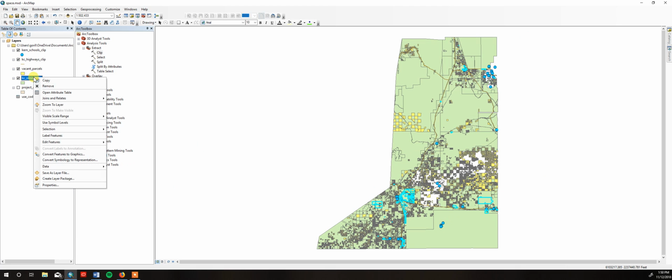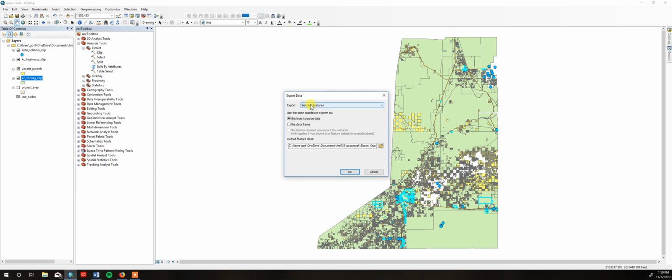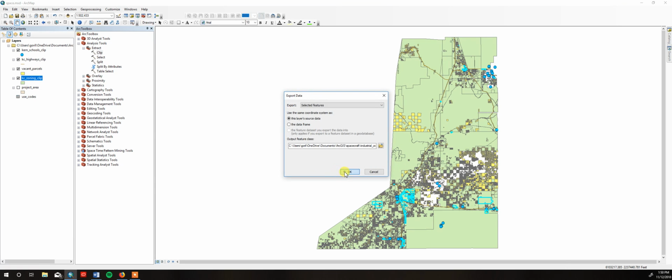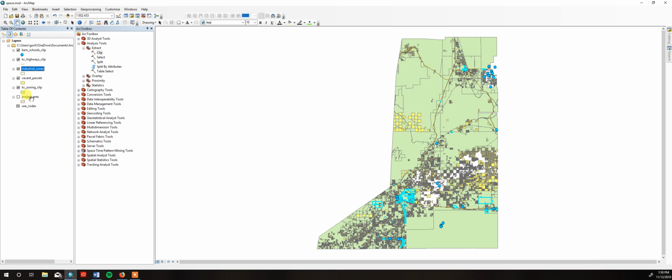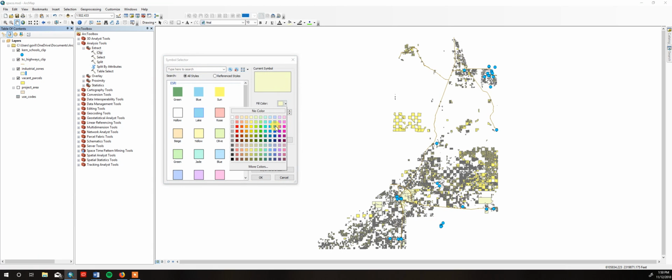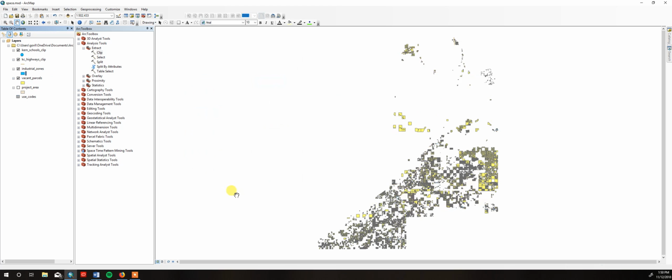I'm going to do the same thing. Right click, data, export data, and I want selected features. And my spacecraft thing, I'm going to call it industrial zones, and hit save, and hit OK, and yes, I want to do that, and I'm going to get rid of my original thing. Let's make this so it stands out. Make it that blue. And so we've got the industrial zoning and the vacant parcels.